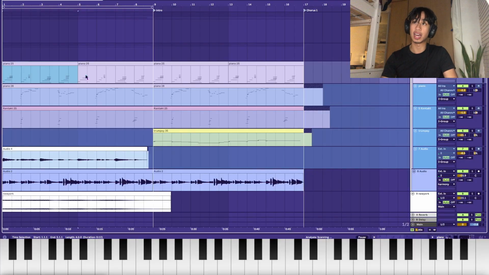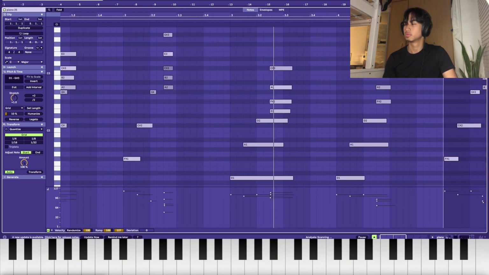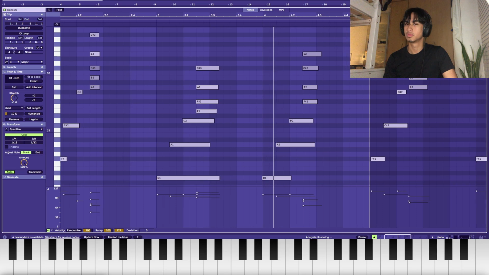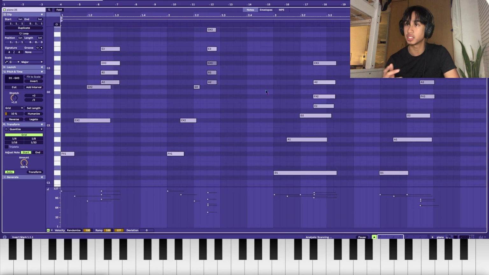The first thing that I added was this piano. What I did here was just a 6 to a 4 chord. So an F sharp 9 chord to a D major 9 chord.